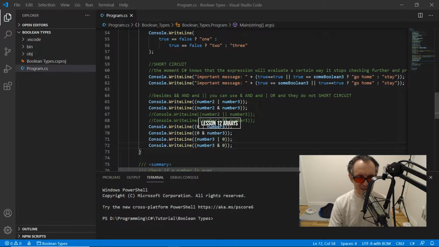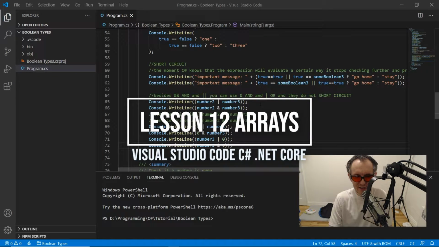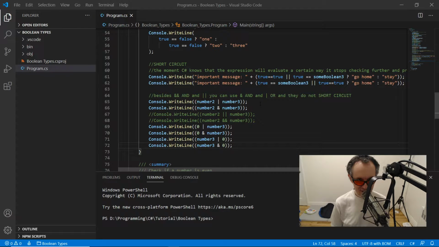Hi everyone. Today we're going to be continuing our journey through C# and we're going to focus on arrays. Arrays are basically this: collections of variables of the same type of fixed length. So let's take a look. So this will make more sense.